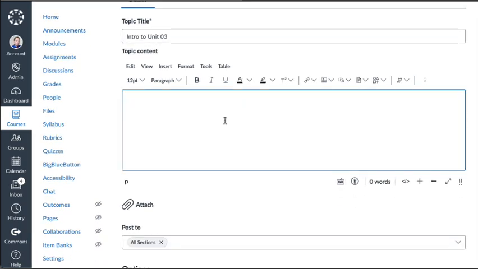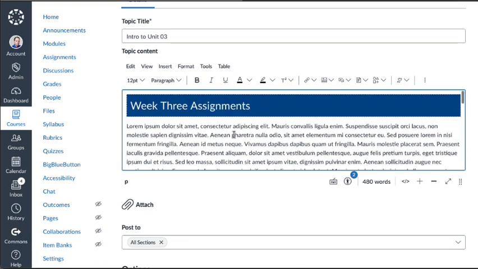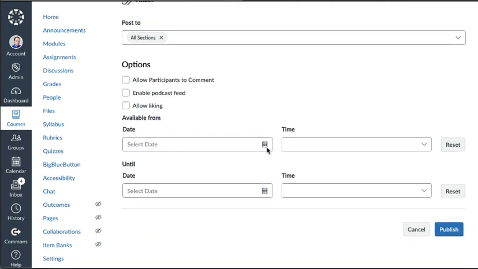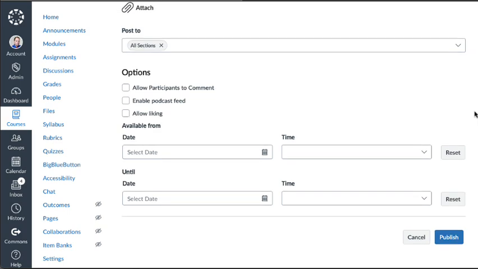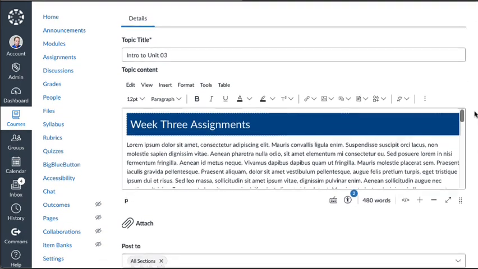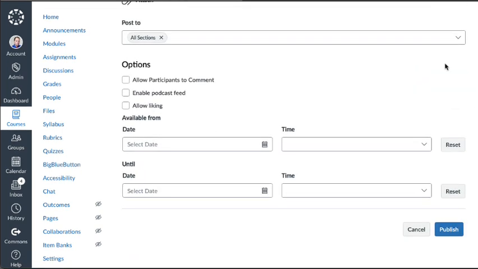You don't have to post it the moment you write it either. There's an option to schedule an announcement for a future date and time, which means you can sit down once, write out your announcements for the next several weeks, and let Canvas post them on a schedule without you having to remember to log in and do it manually each time. This also helps if you're traveling or at a conference.